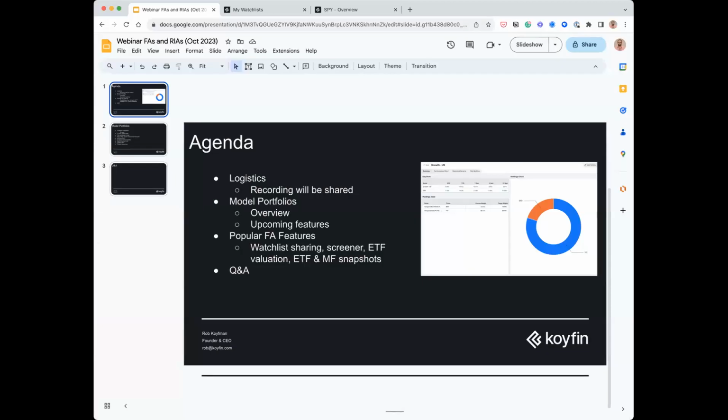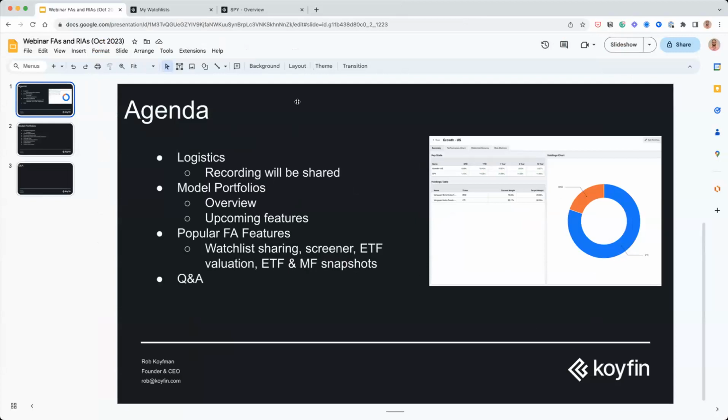Let me share my screen and go right into the agenda, because you definitely don't want to see my face and you want to see Koyfin. So this is cool. This is the agenda for today.